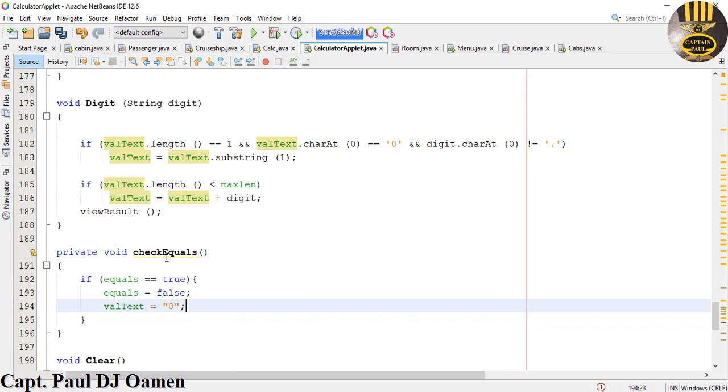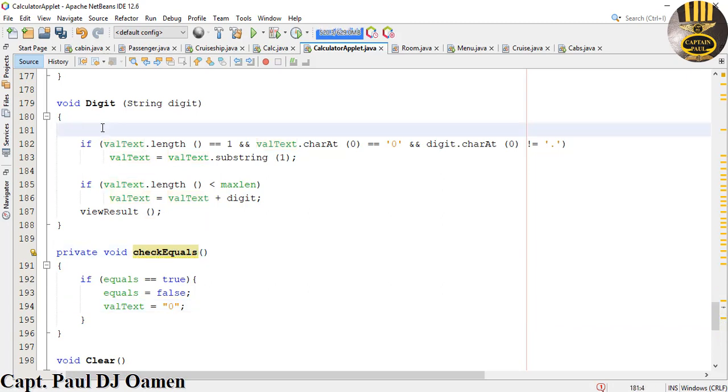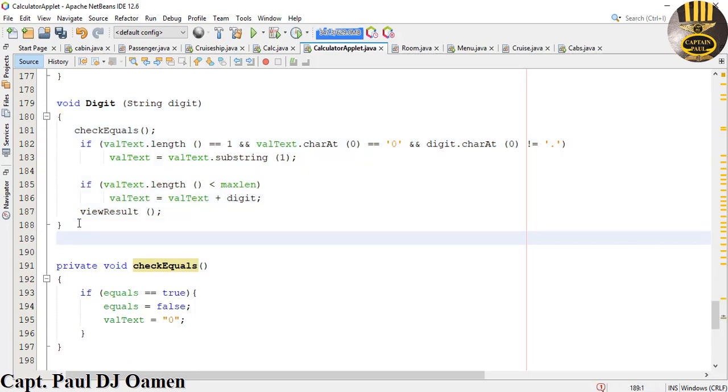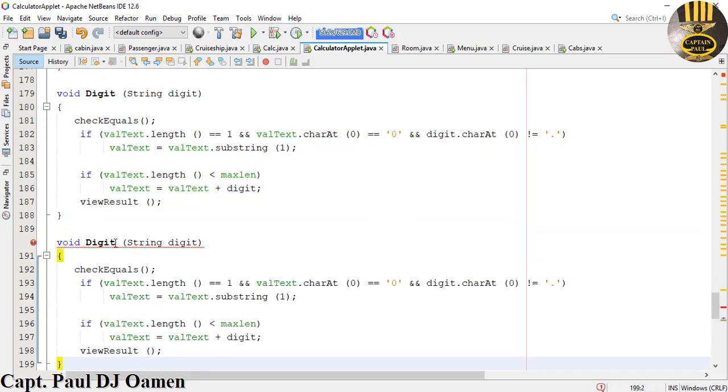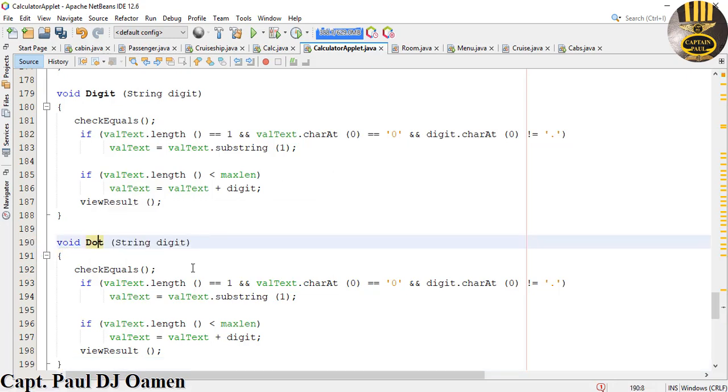Now we're going to call this very function inside the digit itself. Let's make sure the digits check first, so we put that right at the top. That's good. Okay, now let's create another function that should handle the decimal points. I'm going to copy all of these and just change it around. Paste that underneath here, and I'm going to change that to dot. That is the name of that very function.